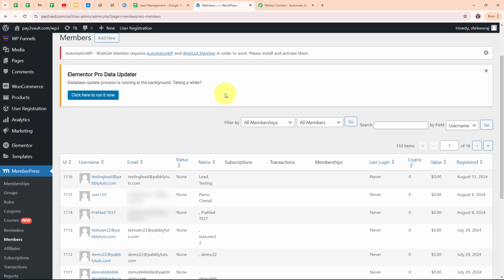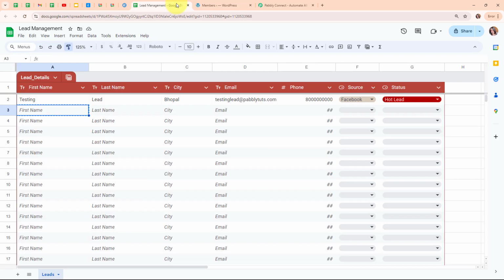To set up this connection, I need to integrate my Google Sheets with my MemberPress account, and by integrating Google Sheets with MemberPress, I can automatically create a new member profile in MemberPress whenever a new row is added to the Google Sheets tables. This setup saves me time and avoids manual data entry, ensuring that new students get instant access to their course materials without any delays. It helps me stay organized and provides a smooth experience for all my new students.